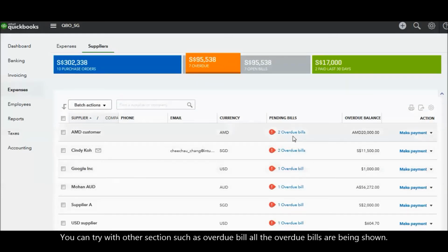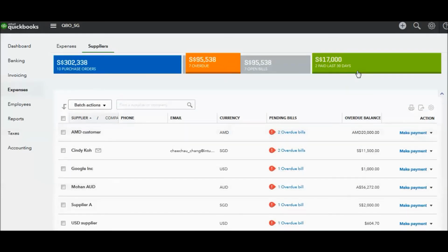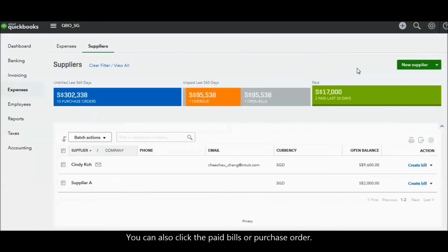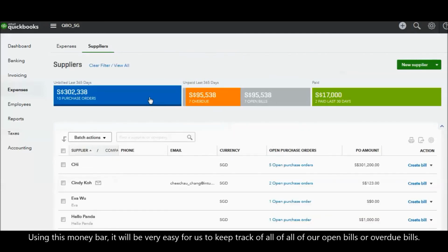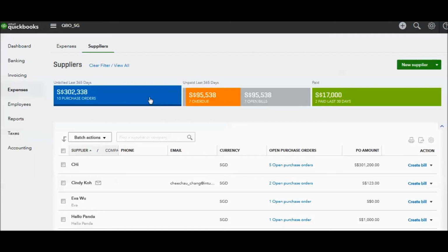We can try with other sections such as overdue bill. You can see overdue bill are being shown. You also can click the paid bill or purchase order. So using this money bar, it will be very easy for us to keep track of all our open bill or overdue bill. That's it to view all our expenses and suppliers' transactions.